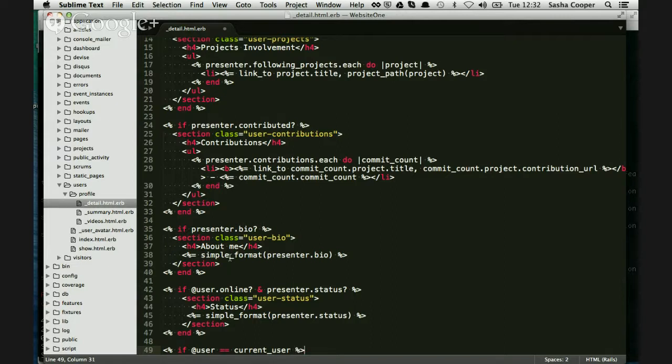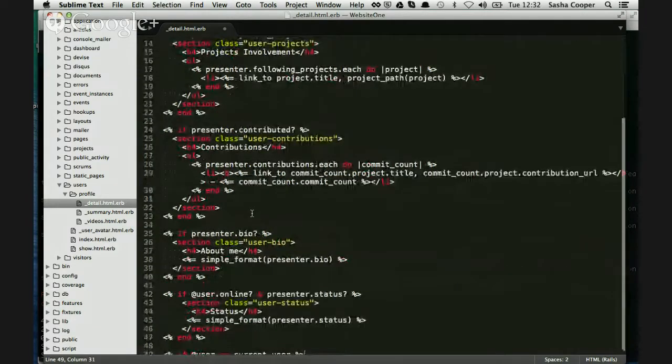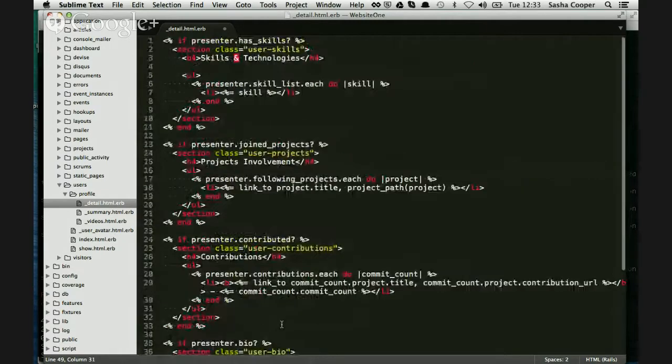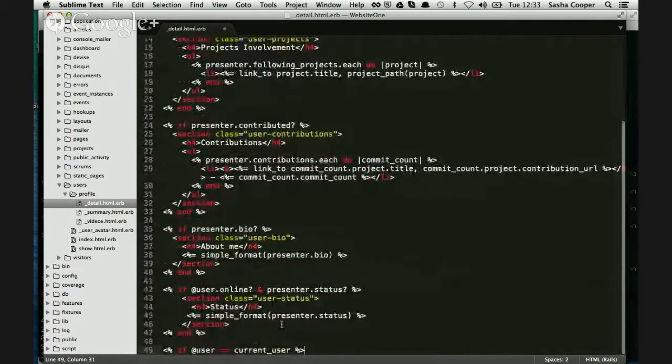Is that right? I hope it is. And then you just say at user is the current user that is passed into this view, the one we're looking at. Mm-hmm. And I think that current user, you can do that.